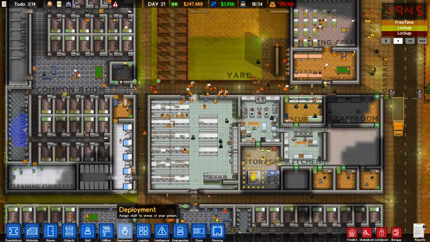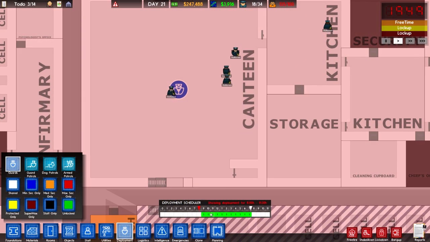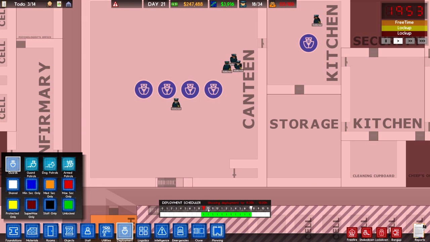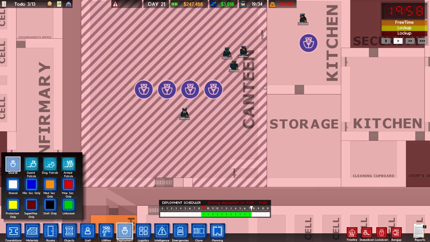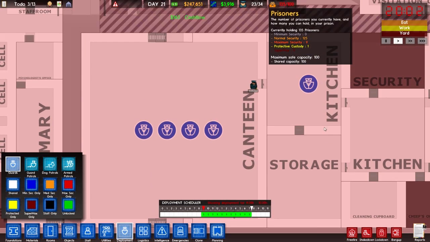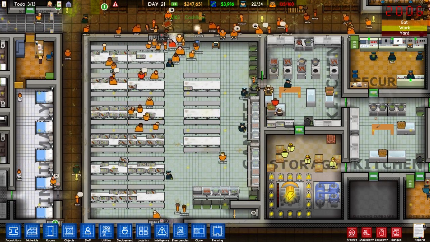So let's go and have a look at some of that micromanagement. Here we have the kitchen, right? As you can see, I normally would have one guard in the kitchen, but between the hours of 9 and 7, we're going to have 4 guards in the canteen and 1 guard in the kitchen, because it's extra risk. I have prisoners in there.